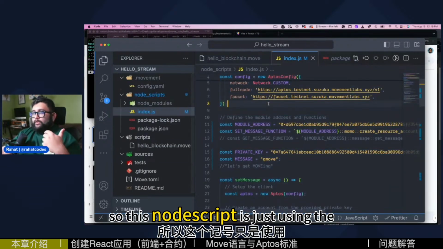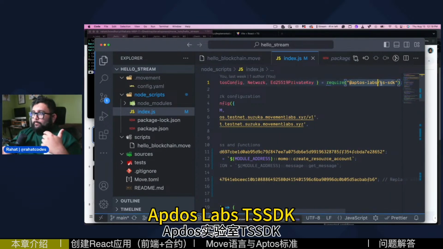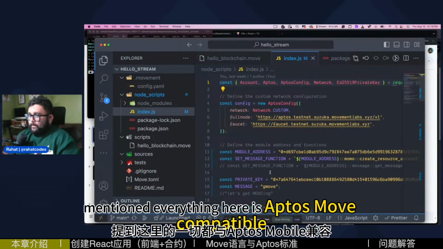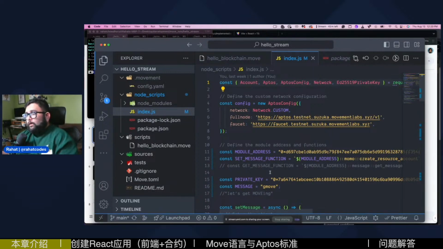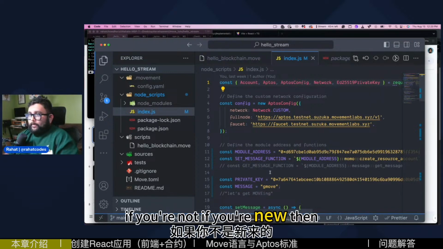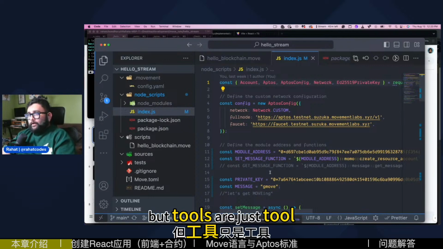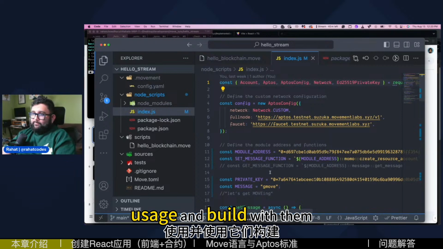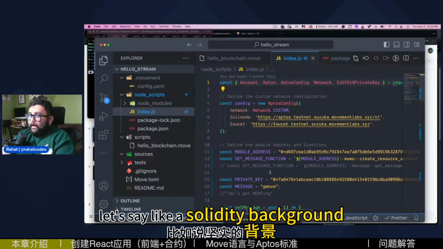So this node script is just using the Aptos Labs TS SDK. So any of the SDKs and APIs, like we mentioned, everything here is Aptos Move compatible. You can use any of the dev tools that you may already be used to if you are already an Aptos developer. If you're new, then these might be new tools for you to learn. But tools are just tools. You look at the APIs, you look at the usage and build with them. The concept should be the same, even if you're coming from, let's say, a Solidity background.